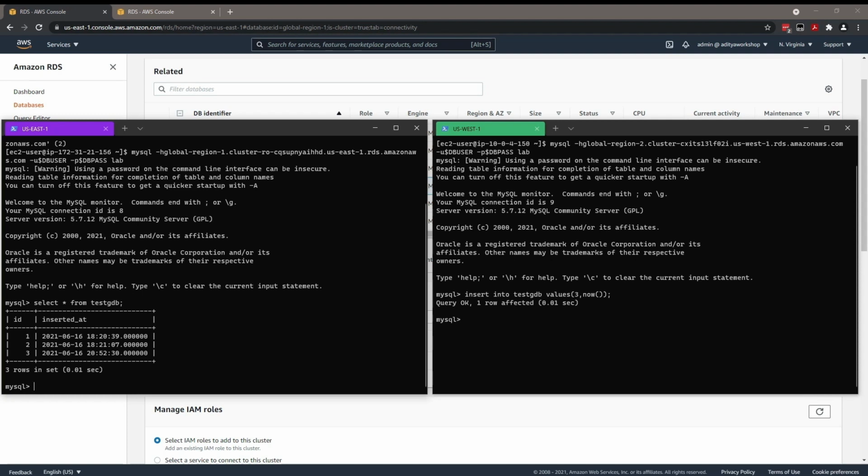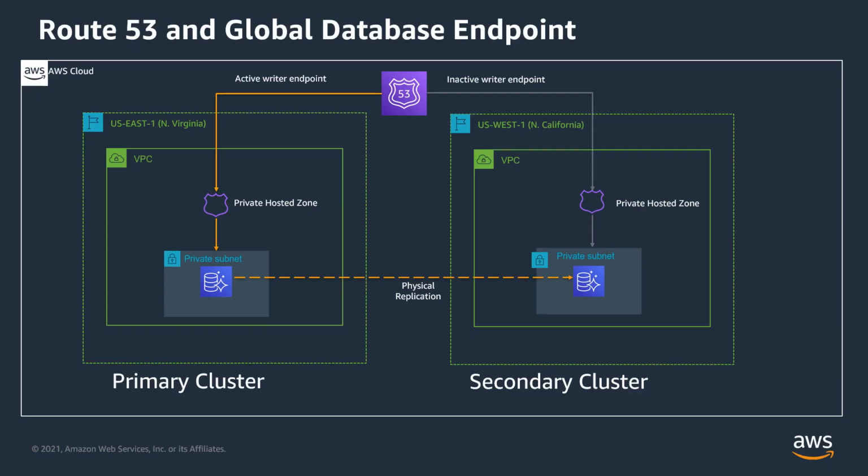So this is great, but one of the common things that customers ask us is, how do I manage connection strings? So I'm going to show you a quick improvement over this architecture that you can do using Route53, and how you can connect using the same endpoint even when failover happens. So let's look at how you can use Route53 DNS service to manage your global database endpoints so that your applications don't have to change their connection strings after a failover.